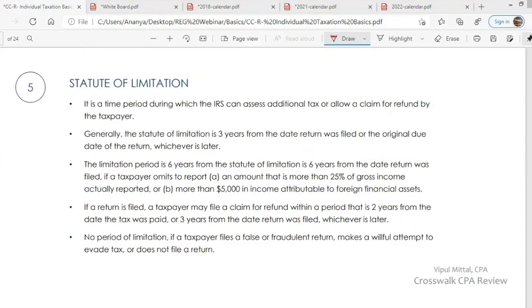Now let's discuss statute of limitation. Let's read. It is a time period during which the IRS, Internal Revenue Service, can assess additional tax or allow a claim for refund by the taxpayer. So you file your tax return. You show an income of, let's say, $200,000, pay tax on that. Now, IRS audits your tax return and discovers that you have not reported certain income and you have to pay more tax, additional tax. So IRS assesses additional tax, will ask you to pay more tax, but within how much time? That is statute of limitation.